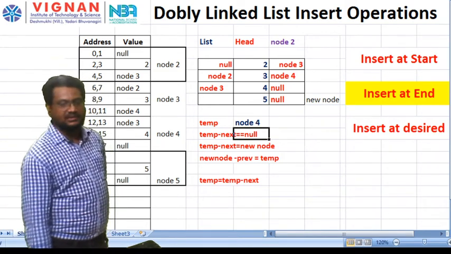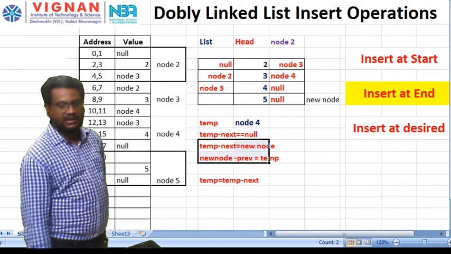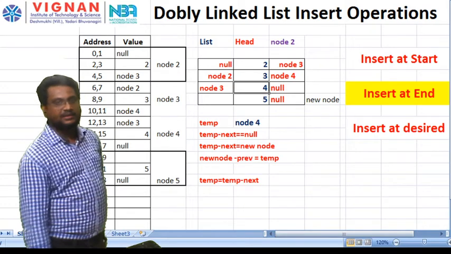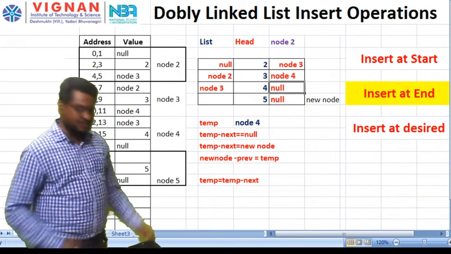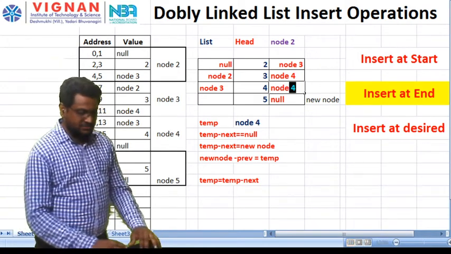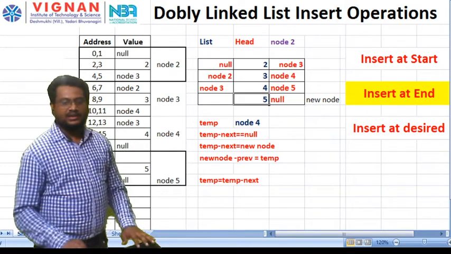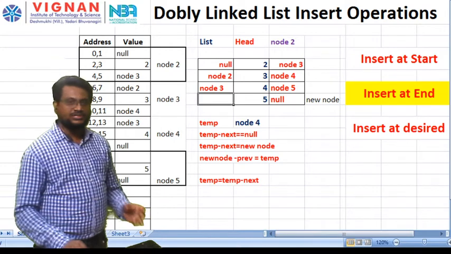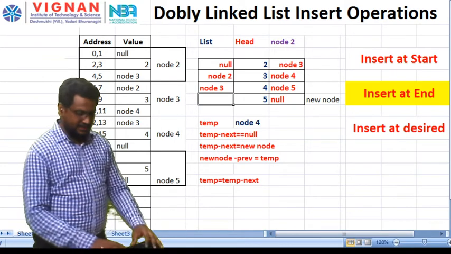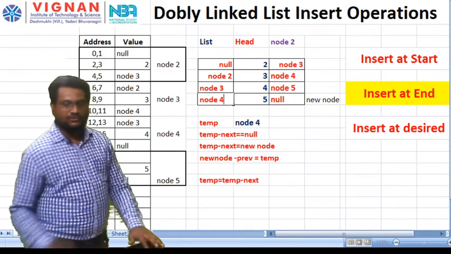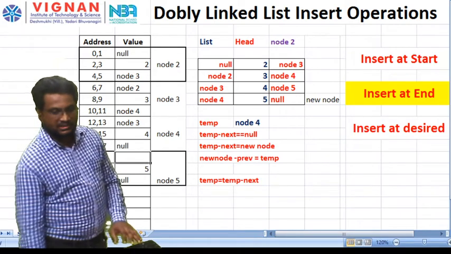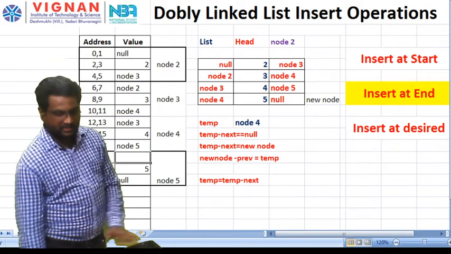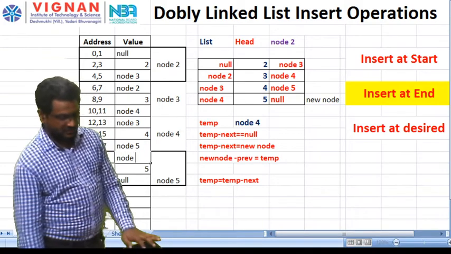Yes, it is null. Then these two operations happen. What are the operations? Temporary next stores the new node. What is the new node? Node 5. Then the new node's previous element stores the temporary value. What is the temporary value? Node 4. So here we have node 5, node 4.